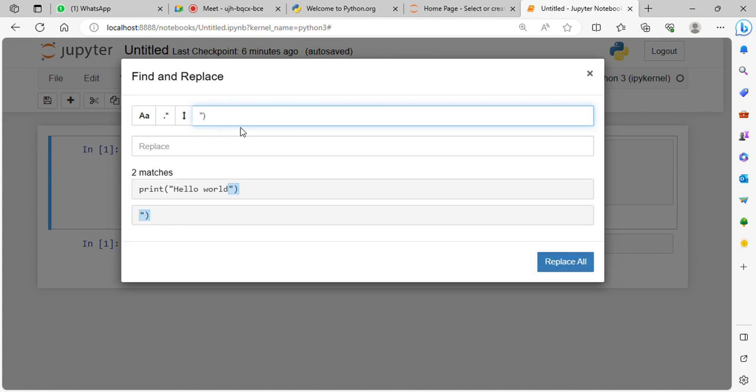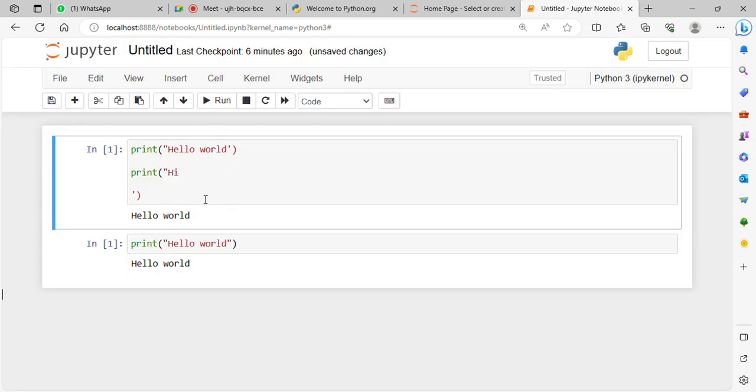I want to find this and replace it with single quote and bracket. See, it has replaced this double quote and bracket with single quote and bracket.